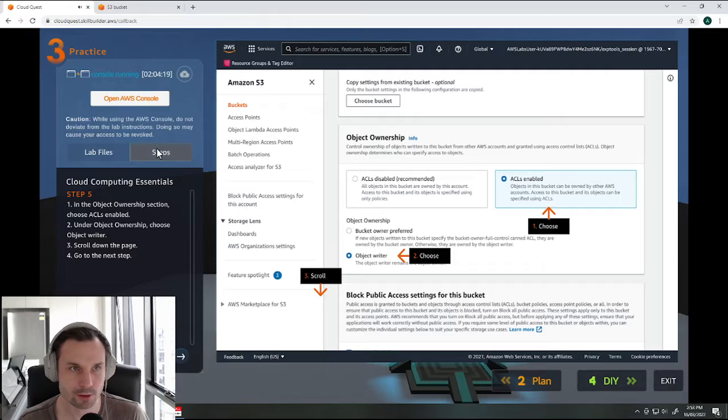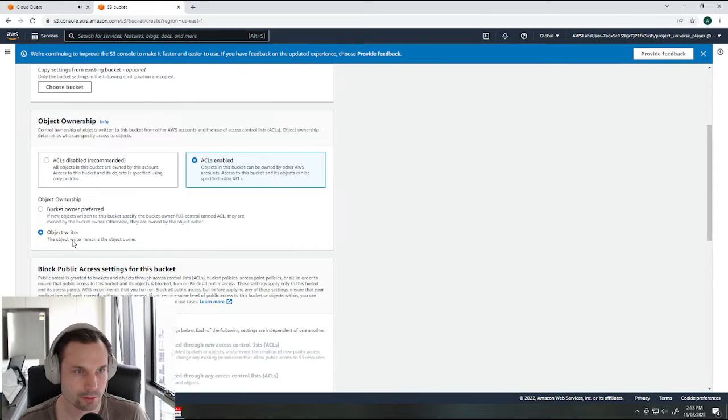Wait, what do we choose? Object writer. Bucket owner preferred. If new objects written into this bucket specify the bucket owner full control canned ACL, they are owned by the bucket owner. Otherwise, they're owned by the object writer. The object writer remains the owner. Interesting.